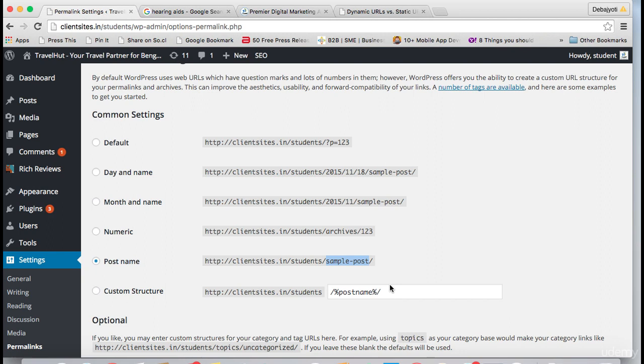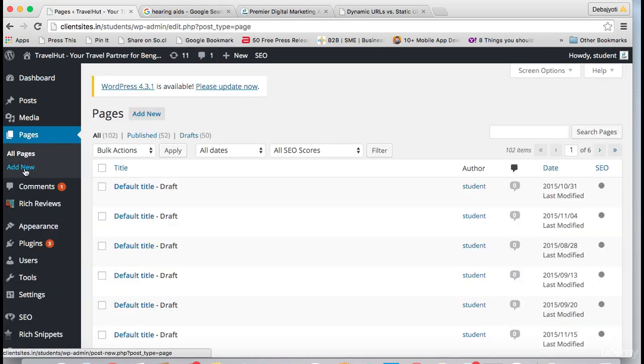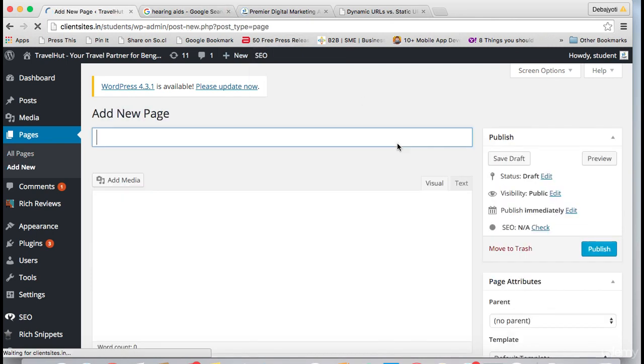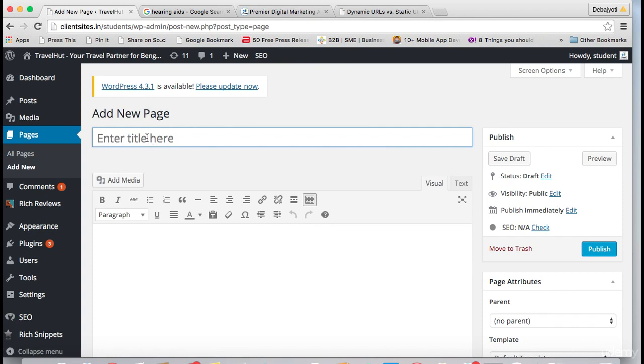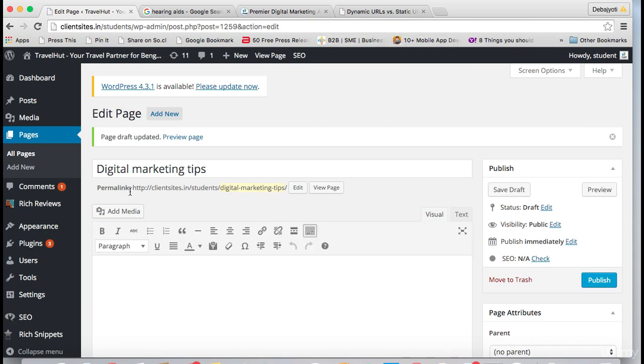After you have done this, you go to any page, and you can check any existing pages or add new pages there. So let's start with add new page. Here we can see the URL structure. Let us write something about this page. Say we write digital marketing tips. This is all about our page. We are saving it as a draft. Now you can see this is called your permalink URL.